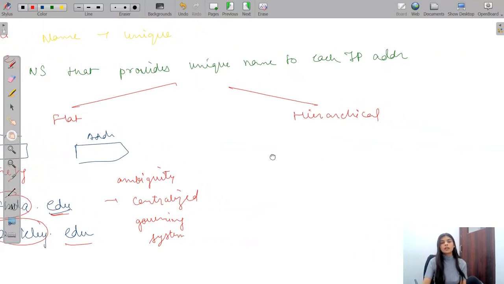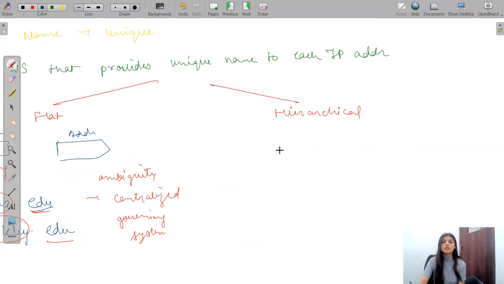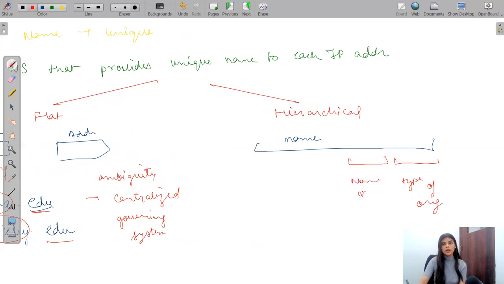Instead, we have a hierarchical approach. Okay, so in this, what happens is the name now has significance. So let's say this is our entire name. Out of this, let's say the first part is the type of organization. Let's say the second part is the name of organization, right? Let's say the next part is the department of organization, and next is the name of the system that we are providing IP to. Okay, let's assume it for now.